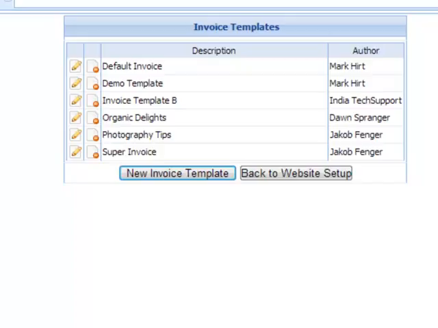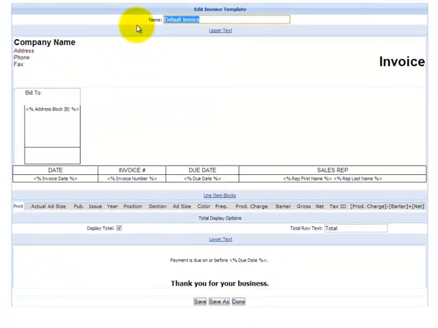We suggest that if you're building an invoice template, to start with the default invoice template and then make modifications based on that template. So we're going to start with our default invoice template. We'll press the Edit button out to the left here. And the first thing you want to do when you're editing an existing default template that came with your software is just press the Save As button first, and then let's rename this invoice template.